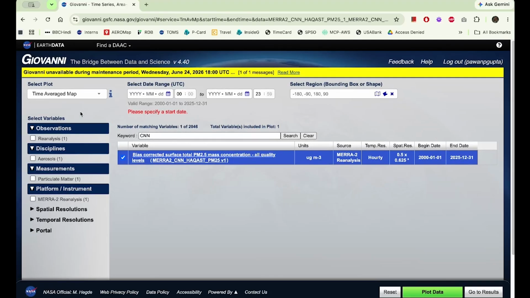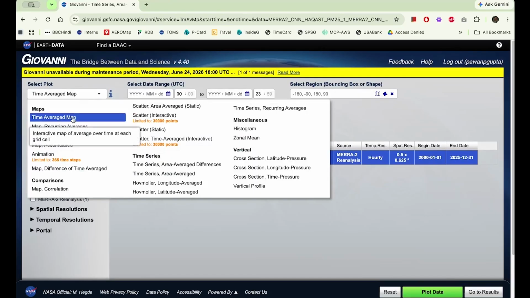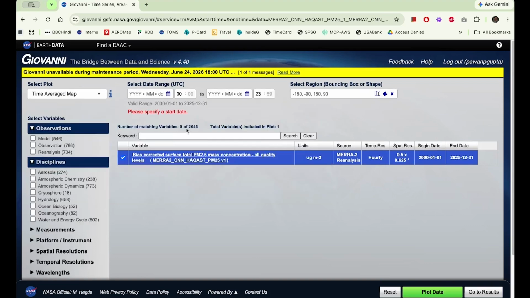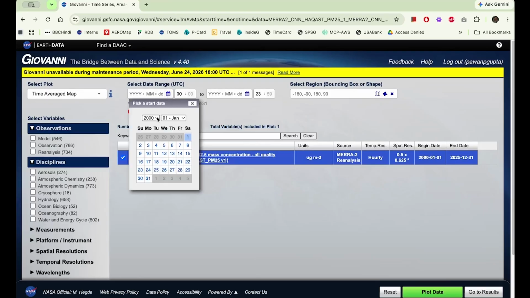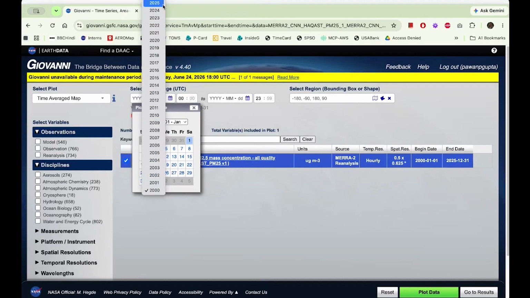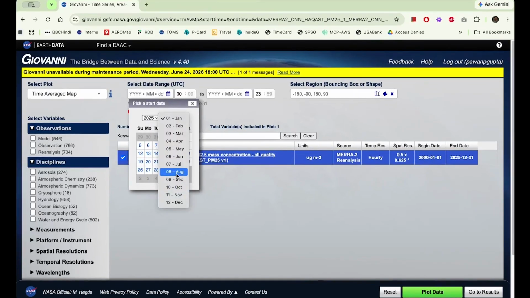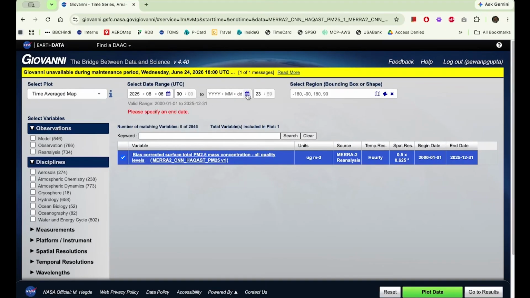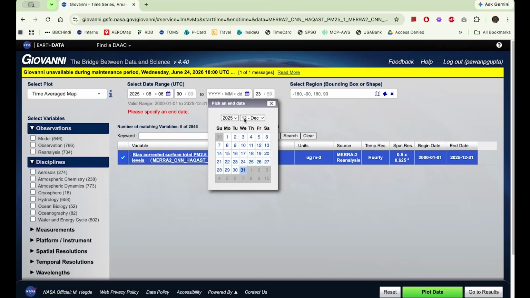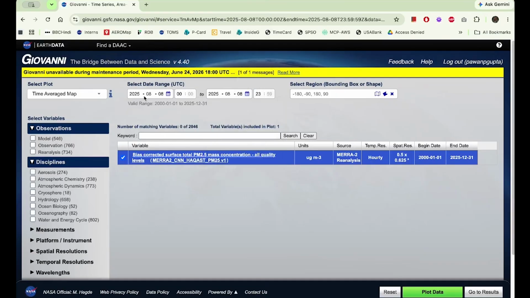So first thing we are going to look at, we selected the data. Now, first thing we are going to do is a time averaged map. Okay, so I'm going to just select a map type, and then I will select a date in 2025, last year. And for some reason, I'm going to pick August, let's say August 8. And that is my starting date, and then the same date I'm going to pick, August 8, 2025. So for a quick analysis, I'm just picking one day.